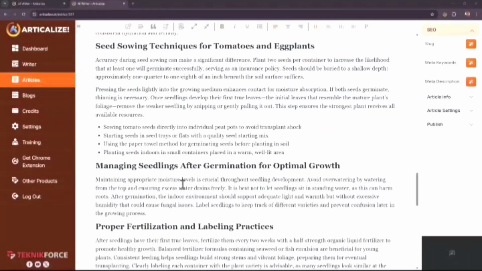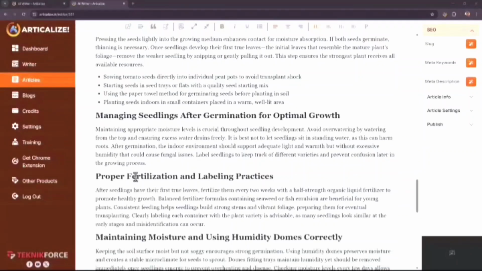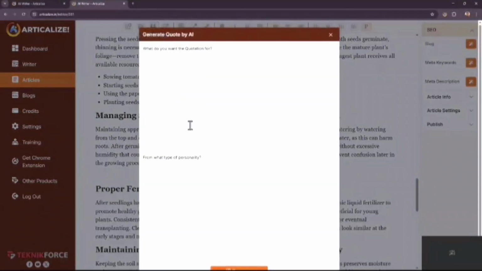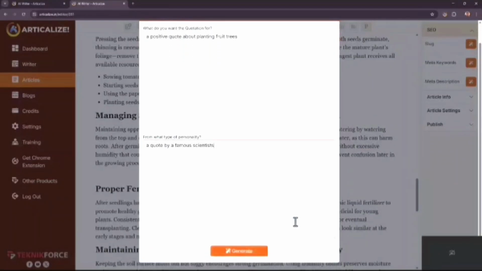And you can also find a quotable quote using AI. So let's do that. Let's insert a positive quote about planting trees. Planting fruit trees, yeah. Write something positive. A quote by a famous politician or scientist. I like scientists better than politicians. Who doesn't, right? Click on generate.